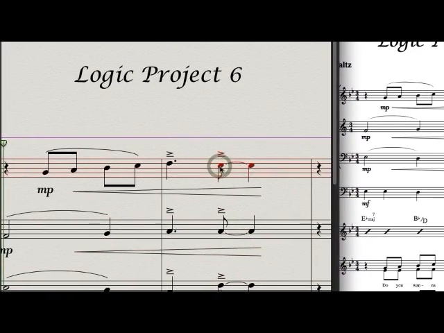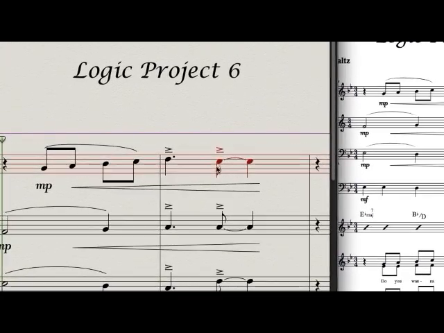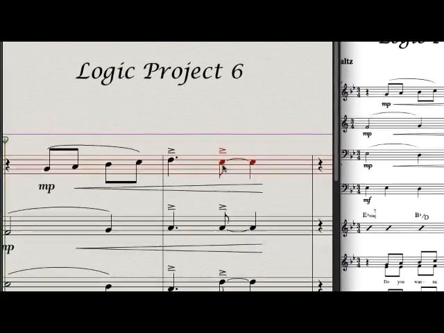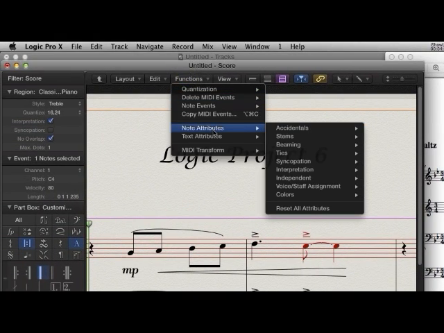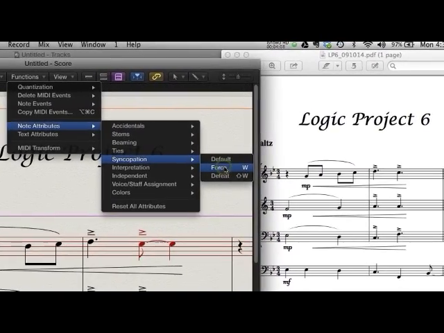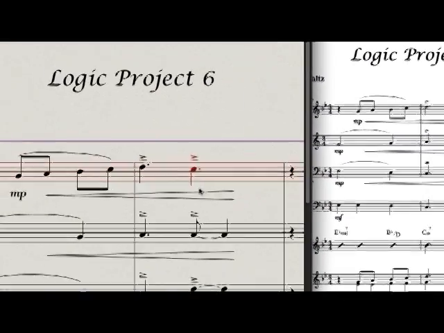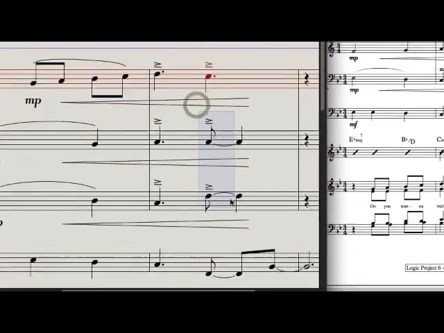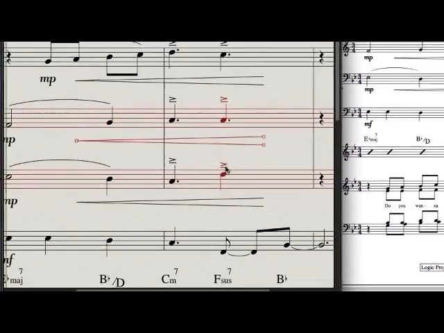So to do that, remember, an eighth note tied to a quarter note is the same length as a dotted quarter note. So we just want to change the way this is displayed in the score. So anytime we want to change the way a note is displayed but not how it sounds, we're going to go up to Functions, Note Attributes, and what we're looking for here is syncopation, and we want to force syncopation on that note. You'll notice that you can just hit W. So I need to do the same thing for these. I'm just going to grab those notes, hit W, and you'll notice how now they're displayed as a dotted quarter note.